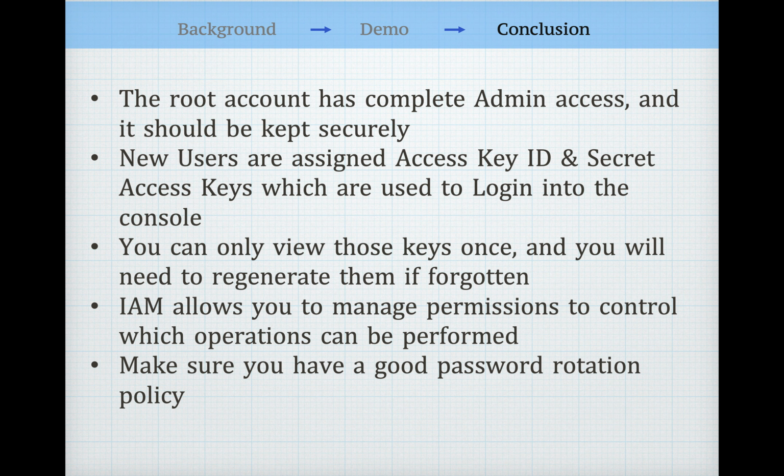So in conclusion, the root account has all the admin access, so you definitely don't want to give the root account to general users. Make sure you create different user groups and grant them different permissions. You can give that account to the user later on so they can log into your console using those credentials. Also make sure you save the keys generated by AWS because you can only view them once. Once you lose them, you need to regenerate them through the AWS console. Also make sure you have a very good password rotation policy, which can really help you maintain your account.